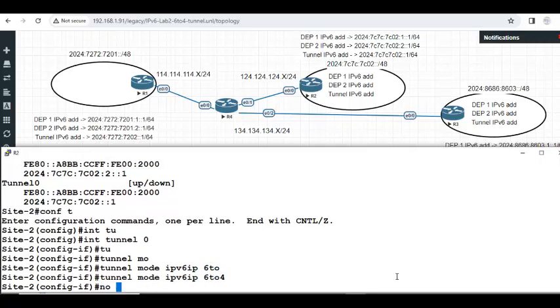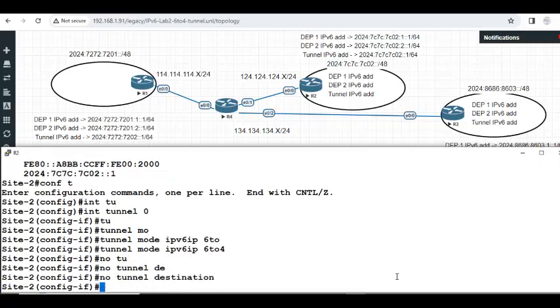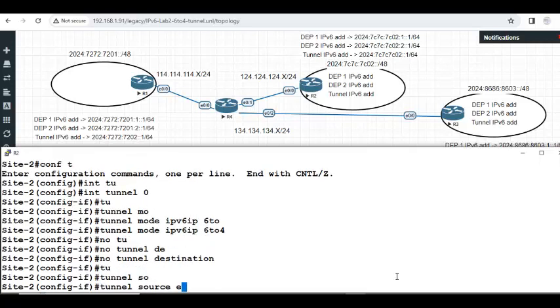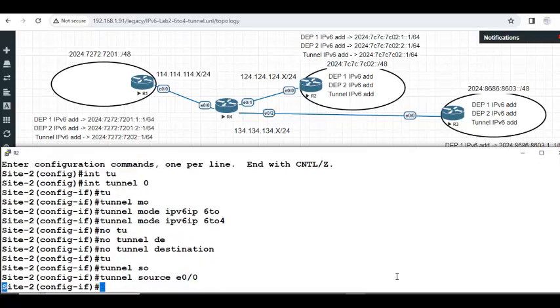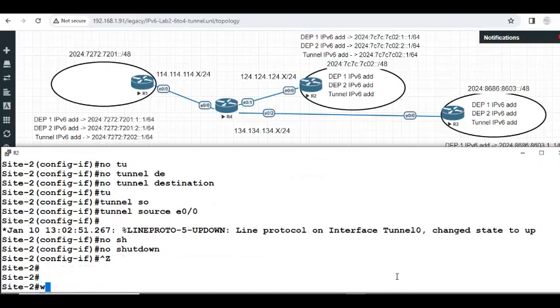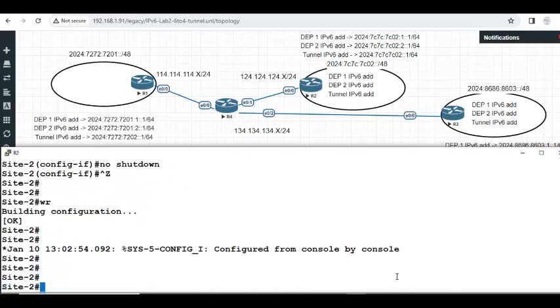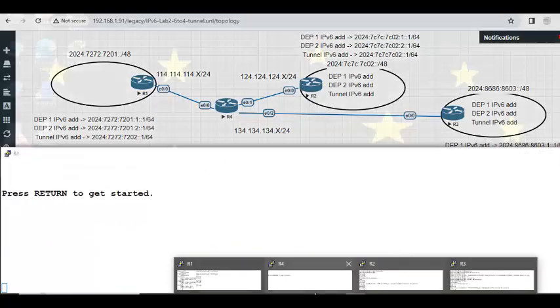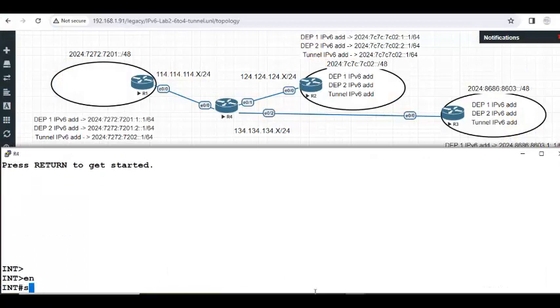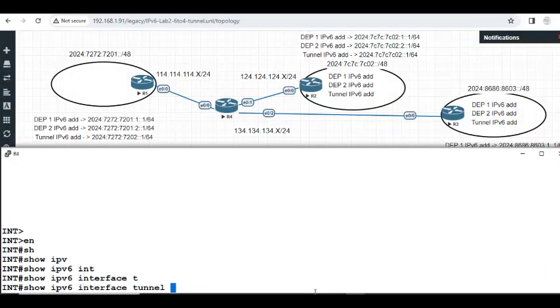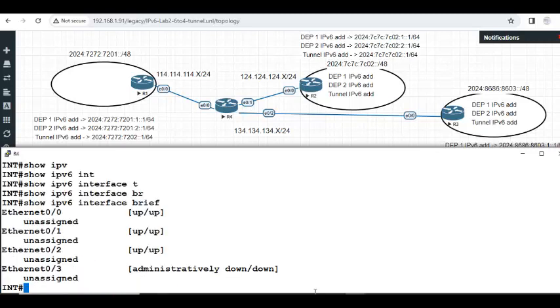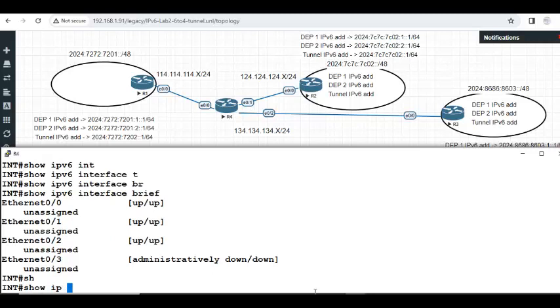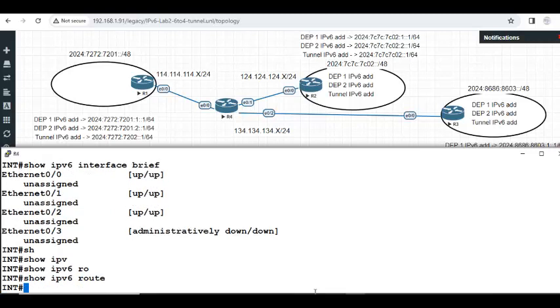That is all. Now if you see, R4 has got no idea about IPv6. I'll show you once. Show IPv6 interface brief: no IPv6. Show IPv6 route: no routing table. But when you go and ping from here, first of all, we need to say IPv6 unicast-routing because you need IPv6 support in this router.